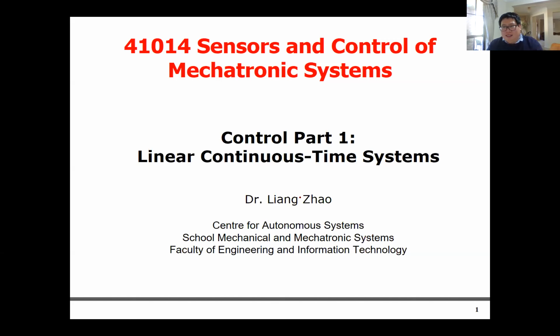All right, so that is a general idea about the lectures in the next couple of weeks. Then let's go to today's one, which is the linear continuous time system.